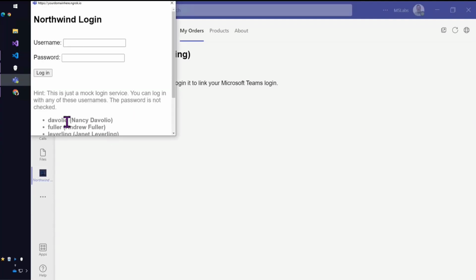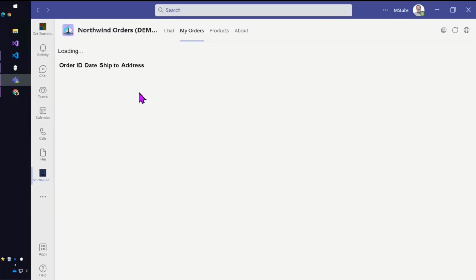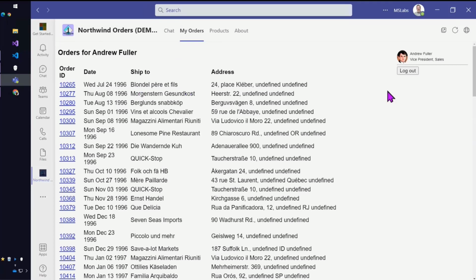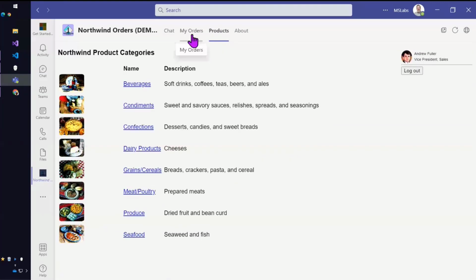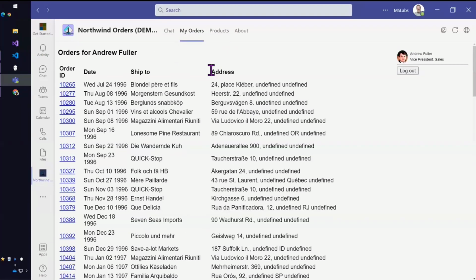So it looks kind of the same as before. I'm just going to log in as Andrew, and it works like before. We should probably take this logout button away because it doesn't do anything anymore. You can't, you're just automatic. As fast as you would log in, log out, you get logged back in again.